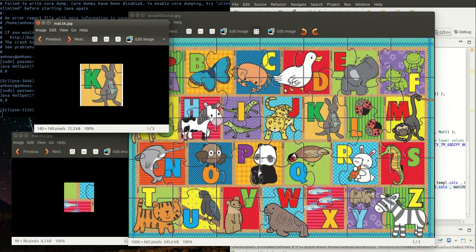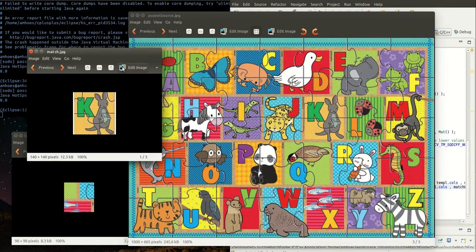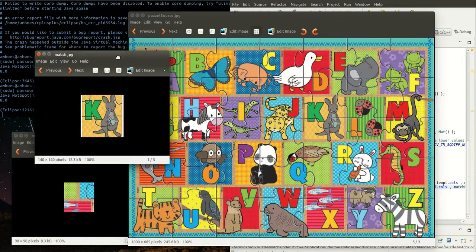It's very useful when you have a puzzle with 1,000 pieces and you would like to find the location of your pieces. It takes me a long time to find the location of that piece, and with this template matching library you can very easily find the location of any of your puzzle pieces.